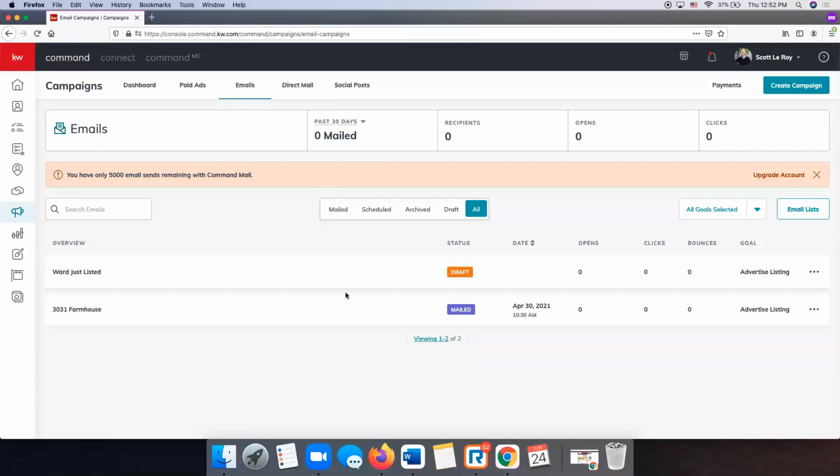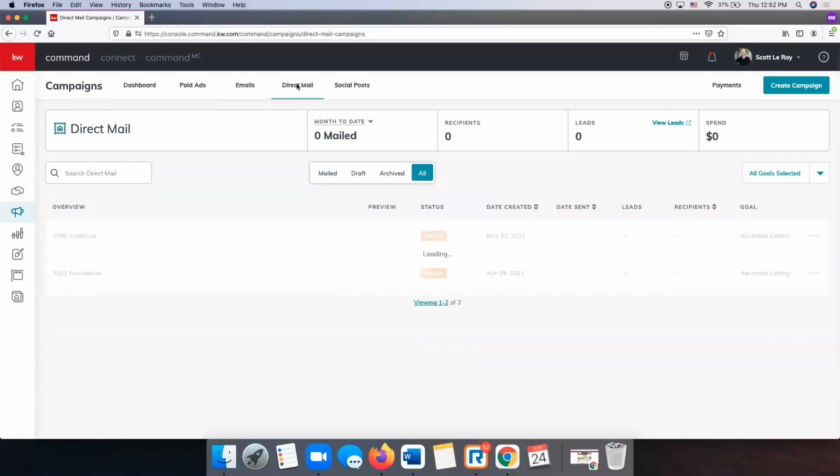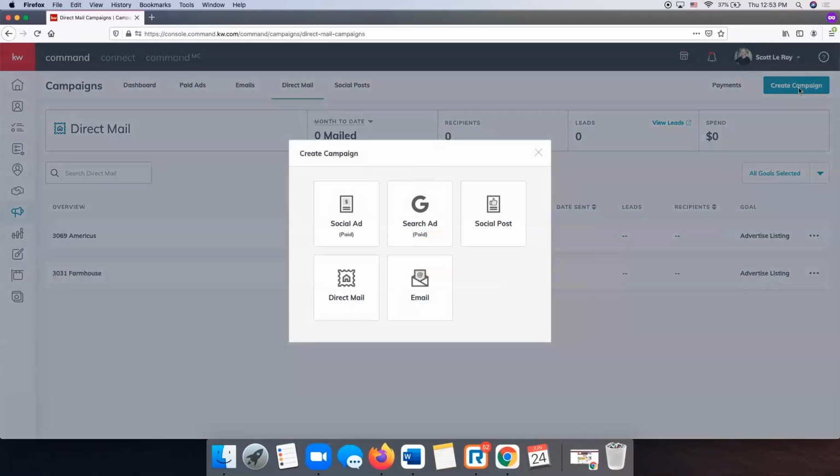Now, the last thing we want to touch on before we wrap up today would be postcards. So we're going to go ahead and click on direct mail. So you can send out postcards through command. There's a couple different options of things you can do when sending out a postcard. So we're going to use the templates within the campaign section today. We're going to go ahead and click create campaign up at the top right, and then choose direct mail.